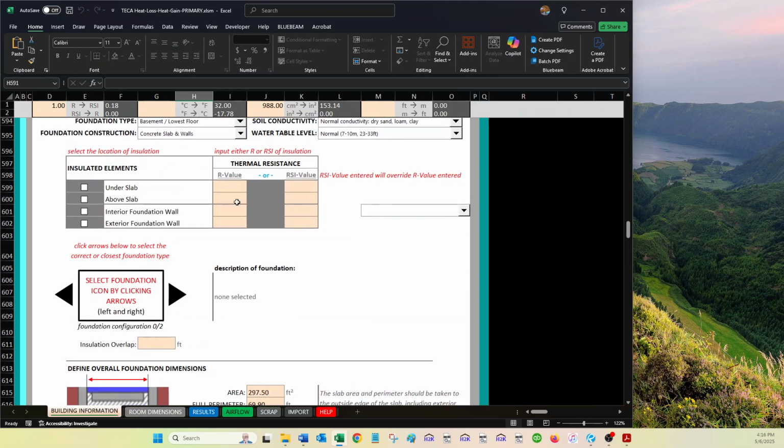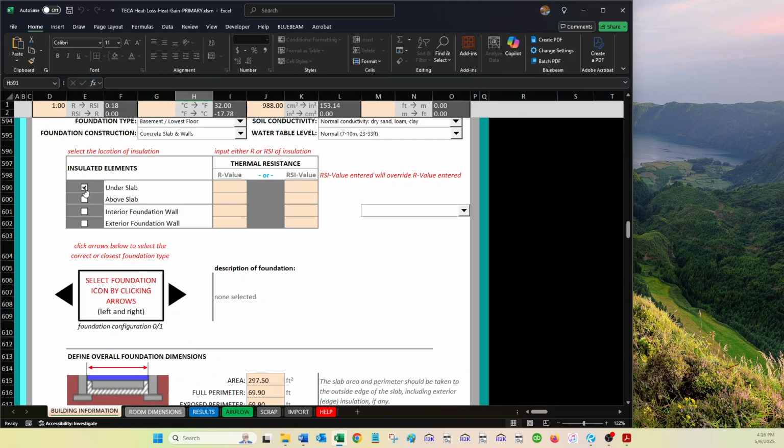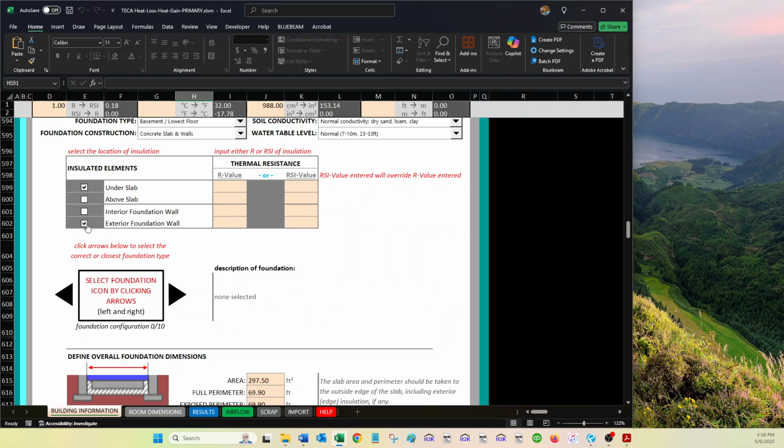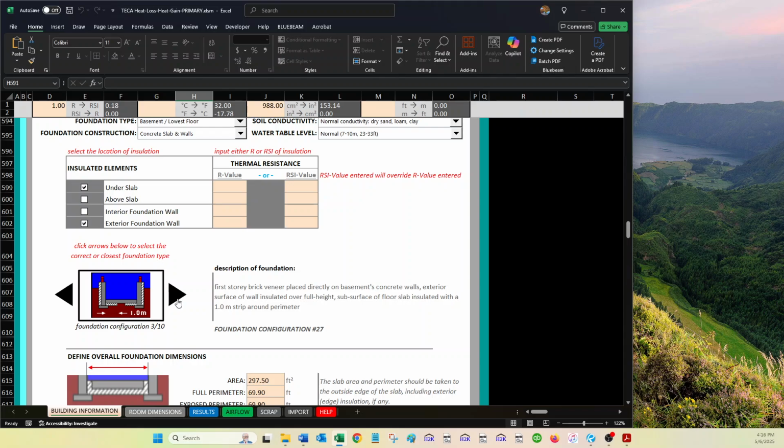Okay, next up, we need to choose where the insulation is in our foundation. For example, if you have an ICF, select under slab insulation maybe, as well as interior and exterior wall. And you can see that looks like a pretty common ICF. So based on these check boxes, you're going to get options here to choose from by selecting these arrows, by clicking through the options. So that's how you choose the foundation configuration. You can usually find exactly what you have. Once in a while, you won't be able to find exactly what you have, and you should choose the closest configuration to your example.